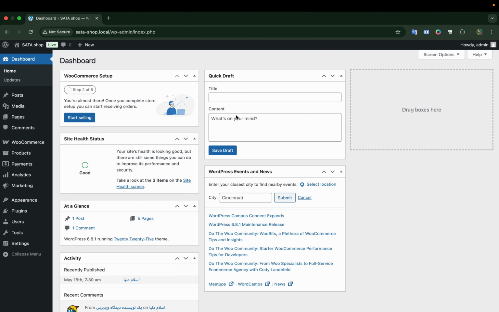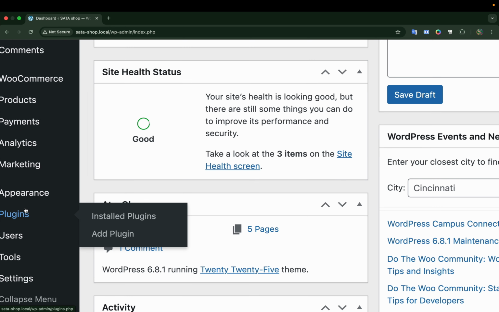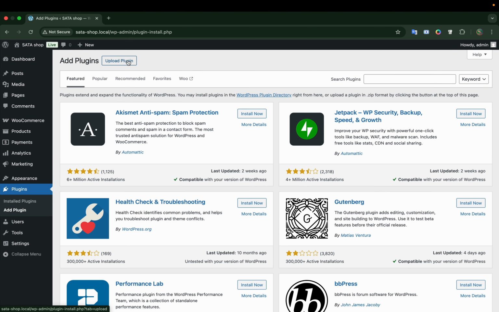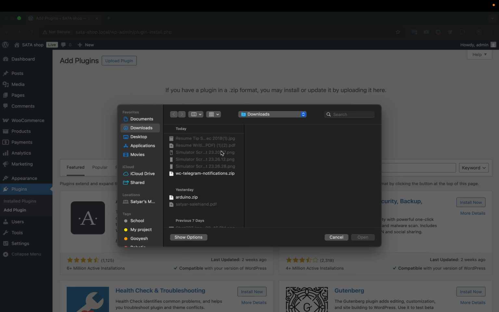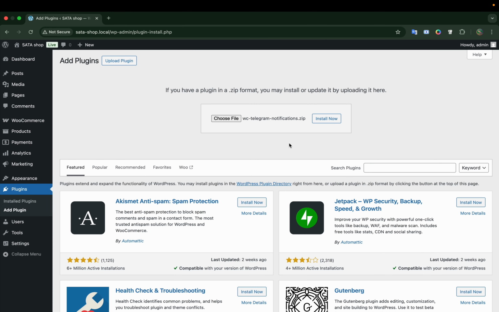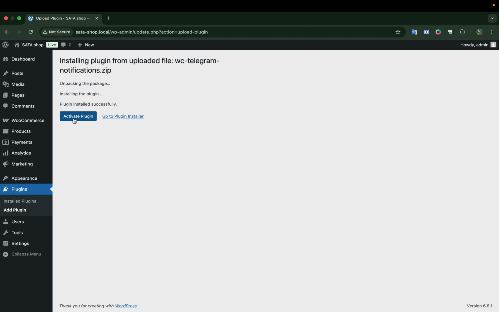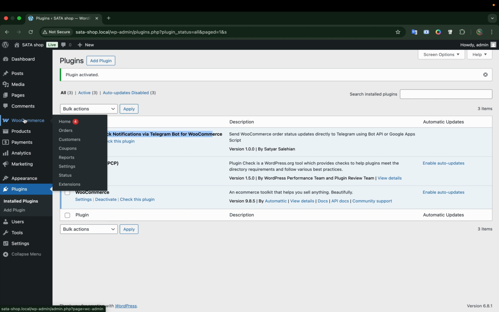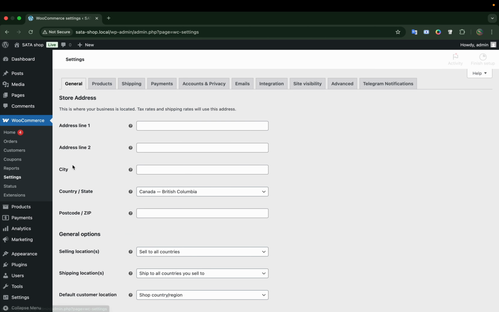Then go to your WordPress website, go to the plugins. In here, add new plugins and install the notification plugin for WooCommerce. Then click on install now, and after that activate the plugin. After activating the plugin, you can see that this plugin is activated. To access the settings, go to WooCommerce, then settings, and in here find the Telegram notification tab.